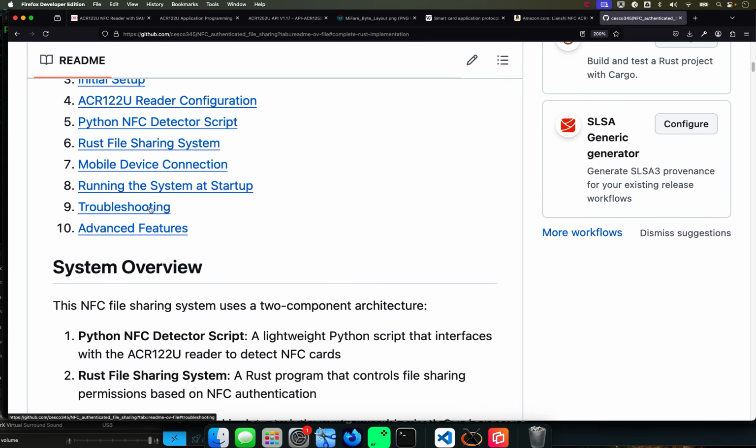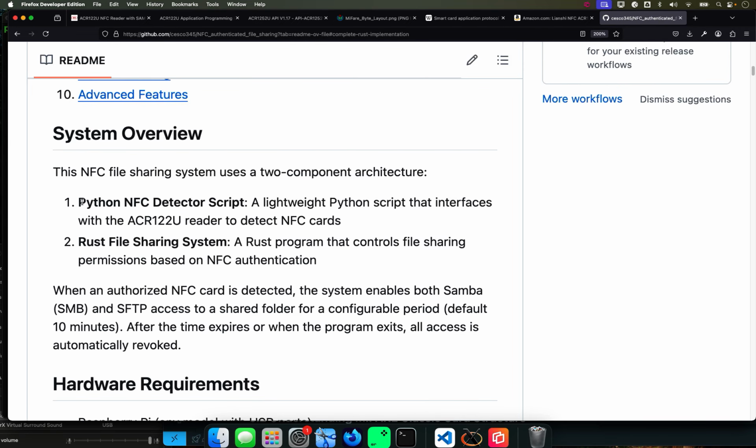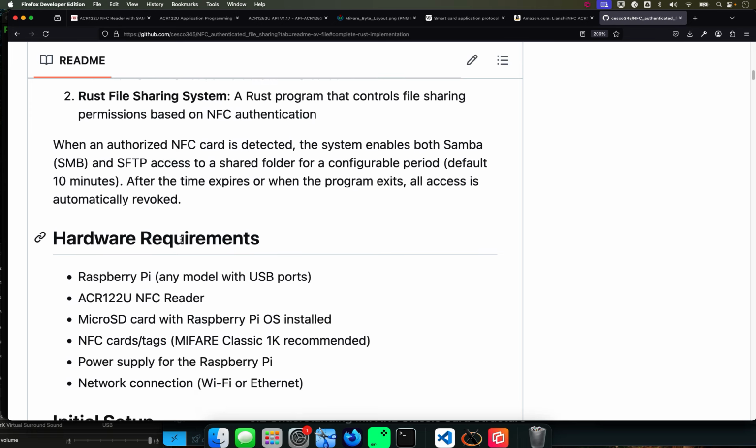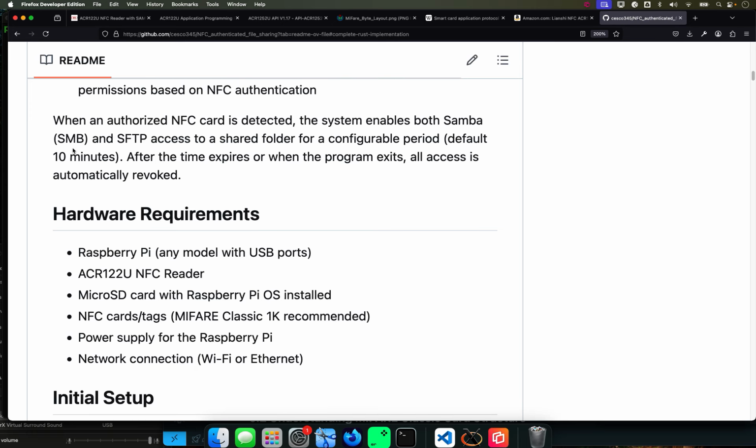It tells you that it's using a Python detector script. It's using Rust file sharing. I'm using Python to talk between the reader and the Raspberry Pi. There's a lot more compatibility with Python, but everything else I'm using Rust, and I'll show you the Rust program in 1 minute. It explains what happens when an authorized NFC card is detected.